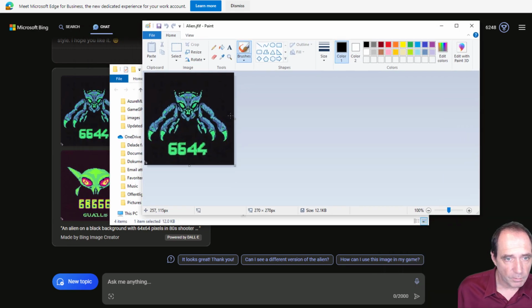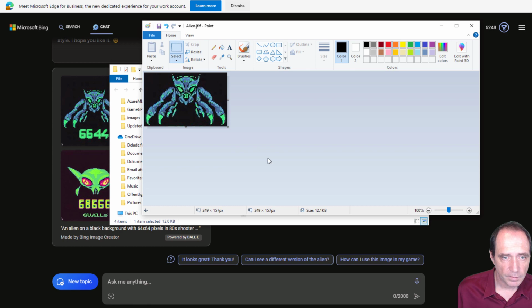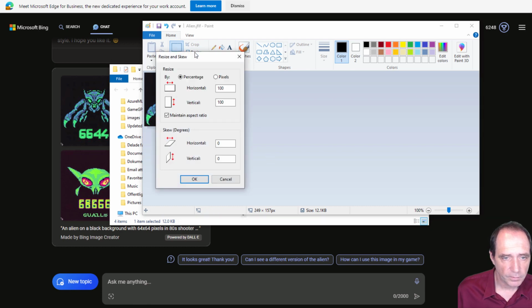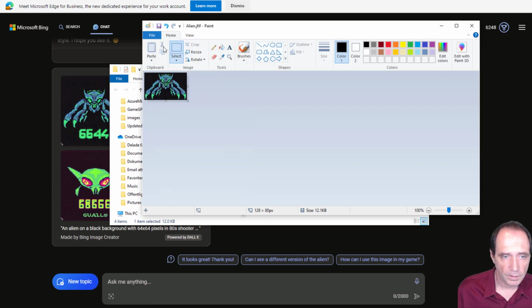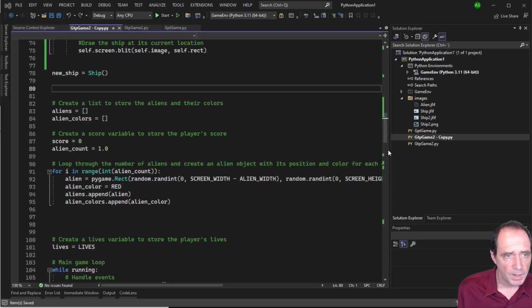And again, what I'm going to do is just to do a crop on this. So I'm going to select, and I don't want that score bit in. I kind of want just this bit here. And let's do a crop on that, and let's just look at the size on this. So it's 249. Let's make it 128 by 80, and then do a save. And I think it is actually going to be a JPEG file.